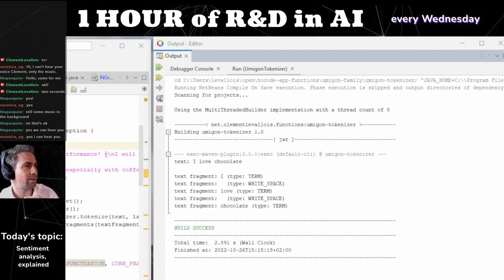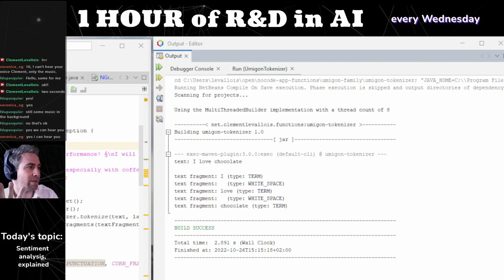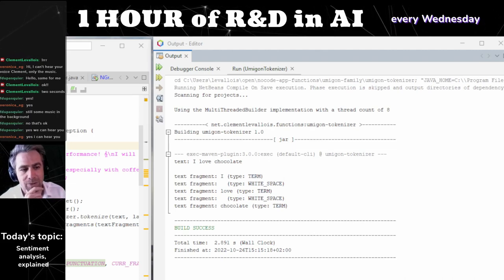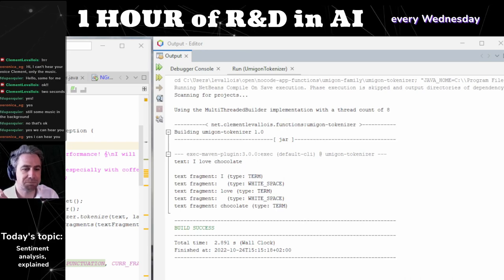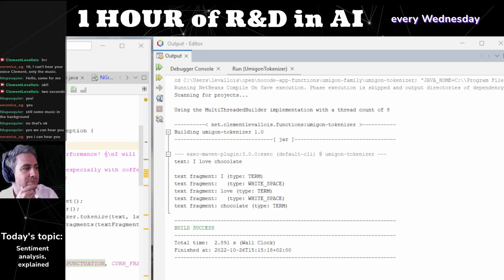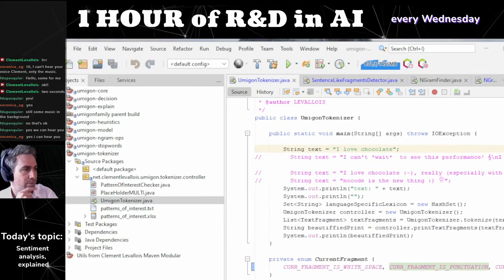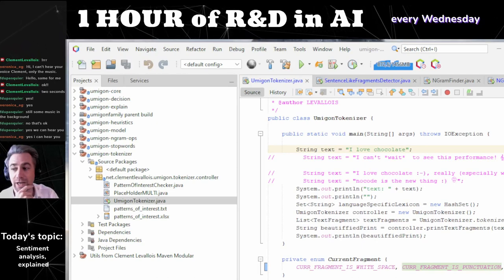Okay, so what it does is it identifies the terms as we would expect. I space love space chocolate. So it's interesting, but maybe you think nothing really useful. It adds some fancy descriptions for white spaces, but who really cares? Now let's switch to a different example, which I have prepared.